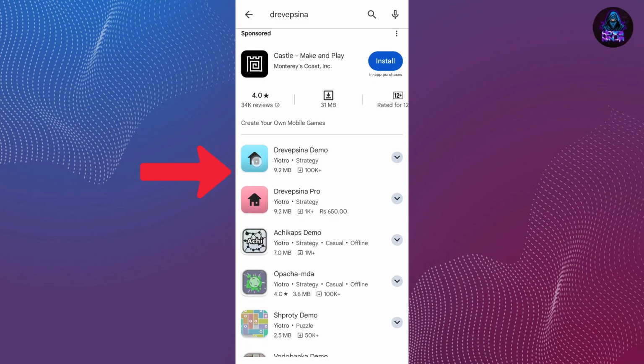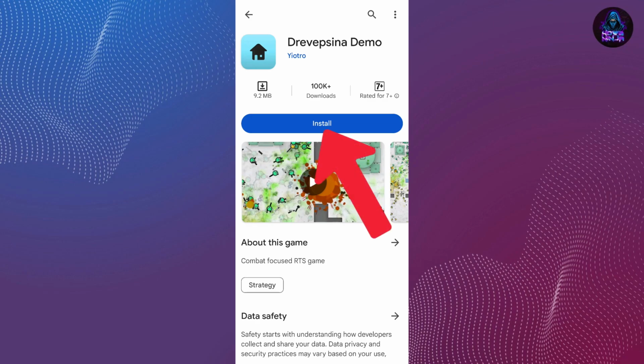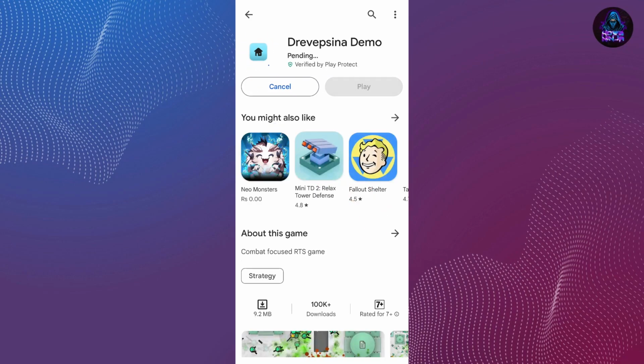The first one is Drevepsina Demo and the second one is Drevepsina Pro. Drevepsina Demo is just a demo version of this game. It allows you to play the game and decide if you want to purchase a paid version. So to download Drevepsina Demo, you're going to tap on that and then just simply tap on Install. After that, you're just going to wait until your demo version has been installed.